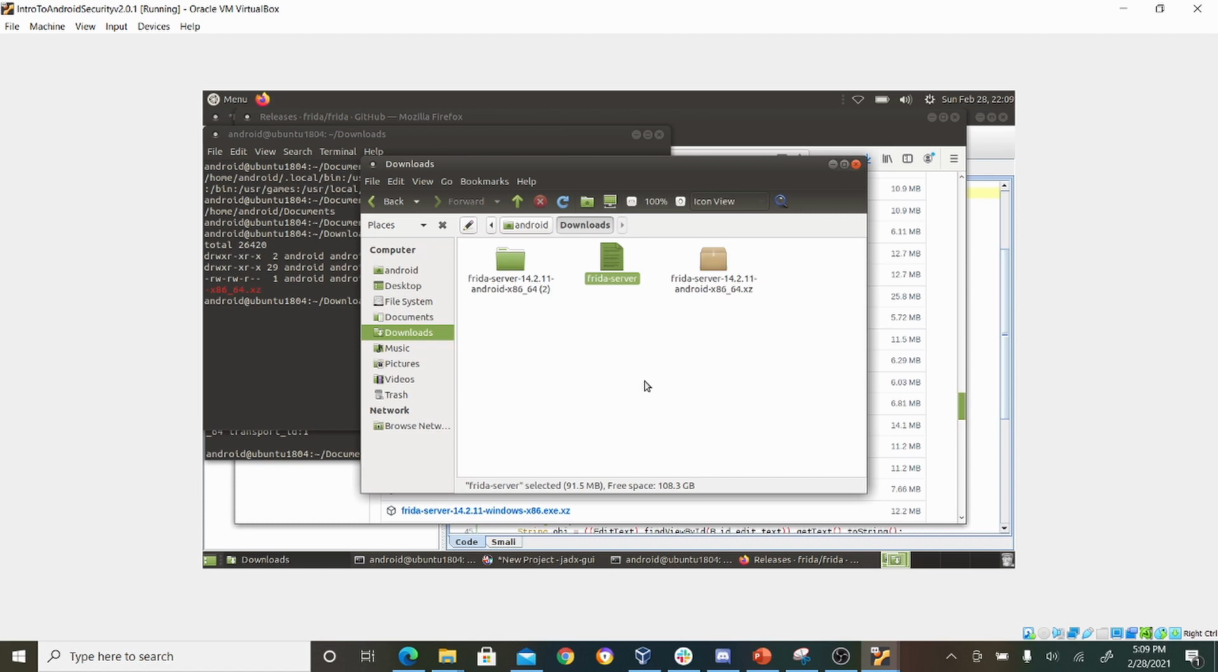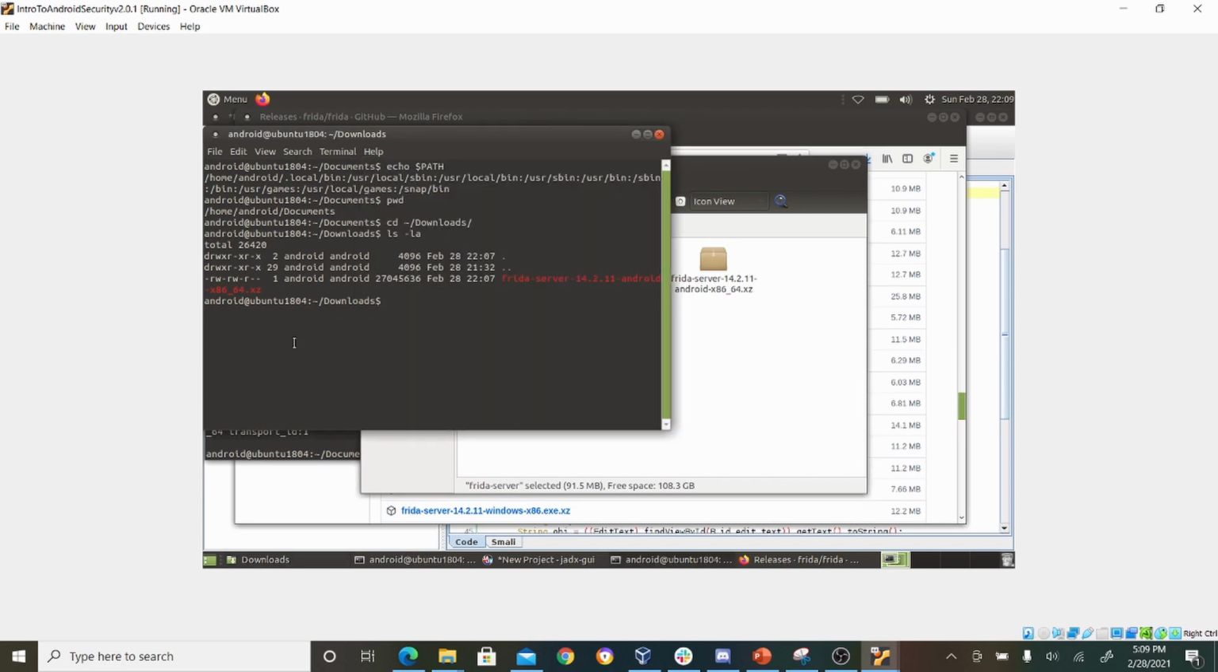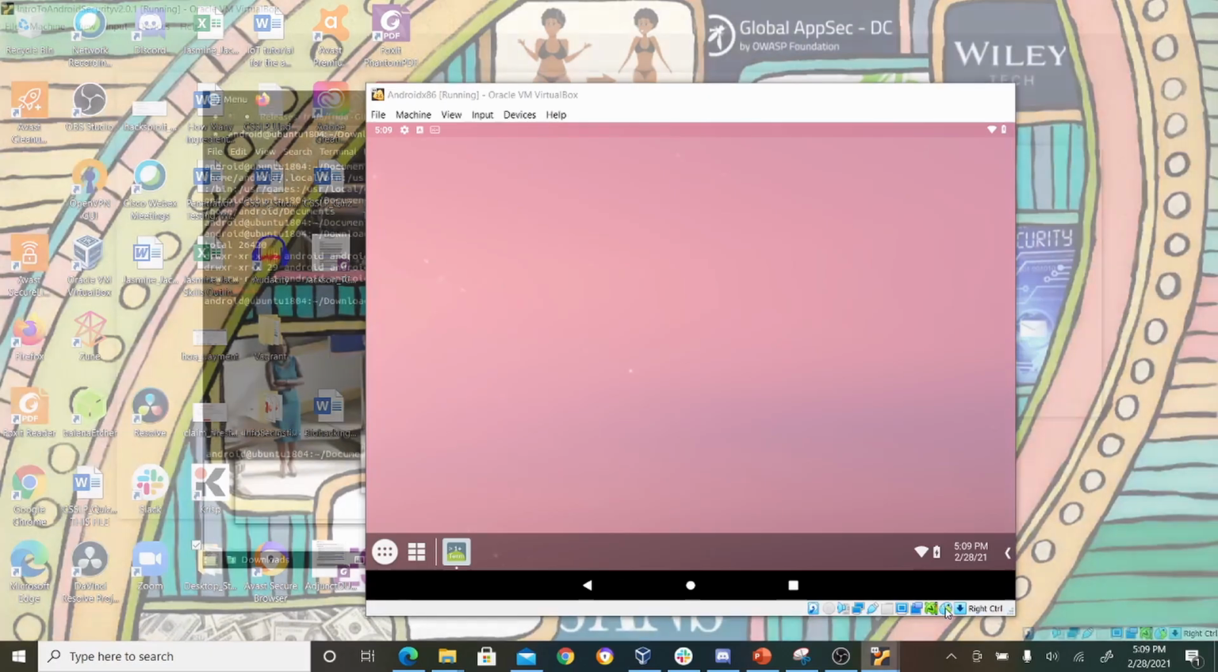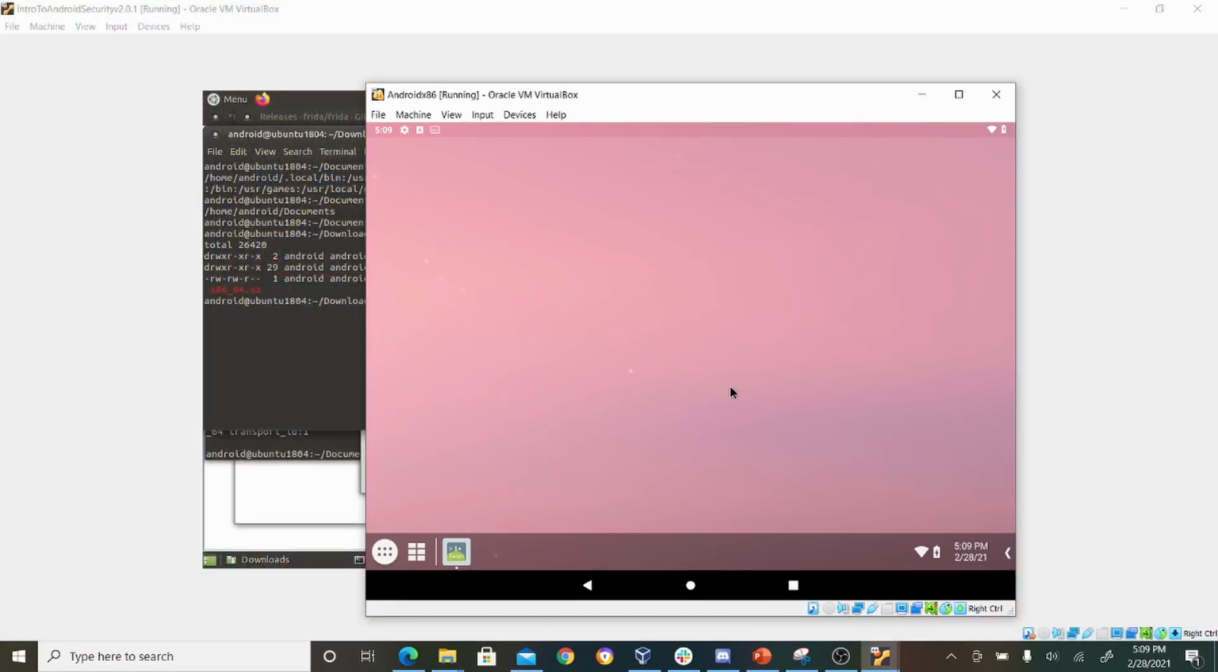Now remember, we're connected to our emulator and we need to bypass the root error message on the emulator. So we need to move this file to the emulator. How are we going to do that? Well, we're going to say adb push, which means push the file in question, which is going to be Frida server, and we're going to say push it to data local temp. And this data local temp is inside our Android emulator.